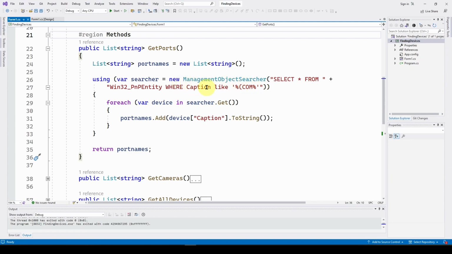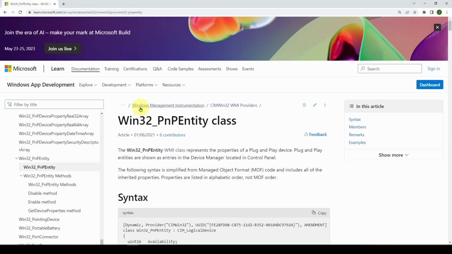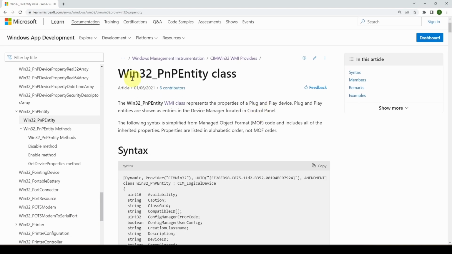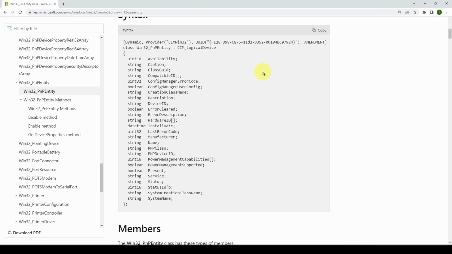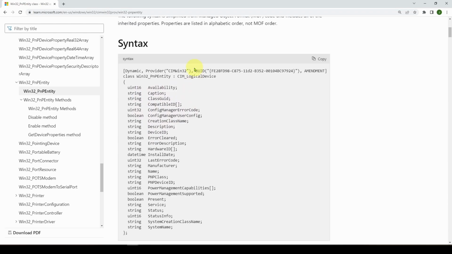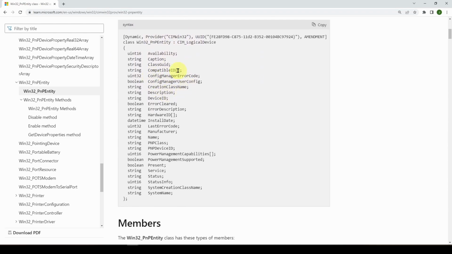So what is Caption? Here we are in learn.microsoft.com, Windows Management Instrumentation, or WMI, Win32 WMI providers, and we're at the Win32_PnPEntity class. And as expected, it's got a lot of properties. And you can see here, it lists all of the different properties that you can access.